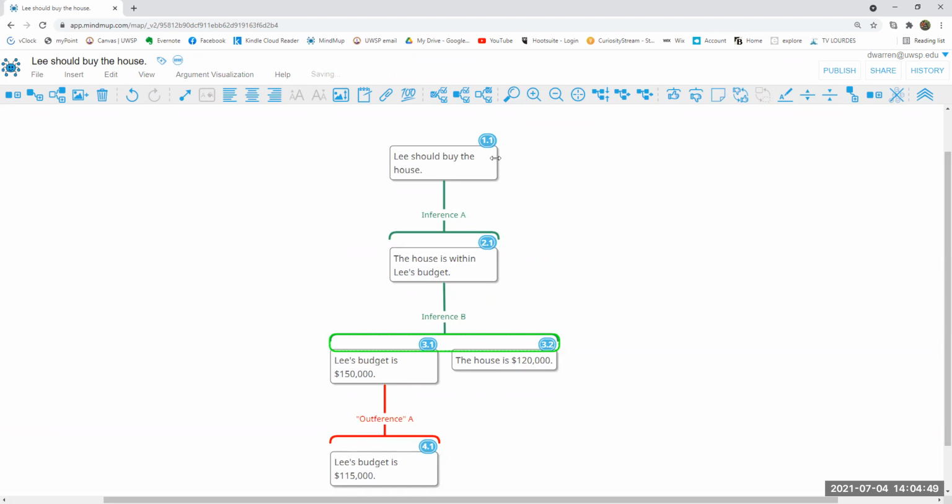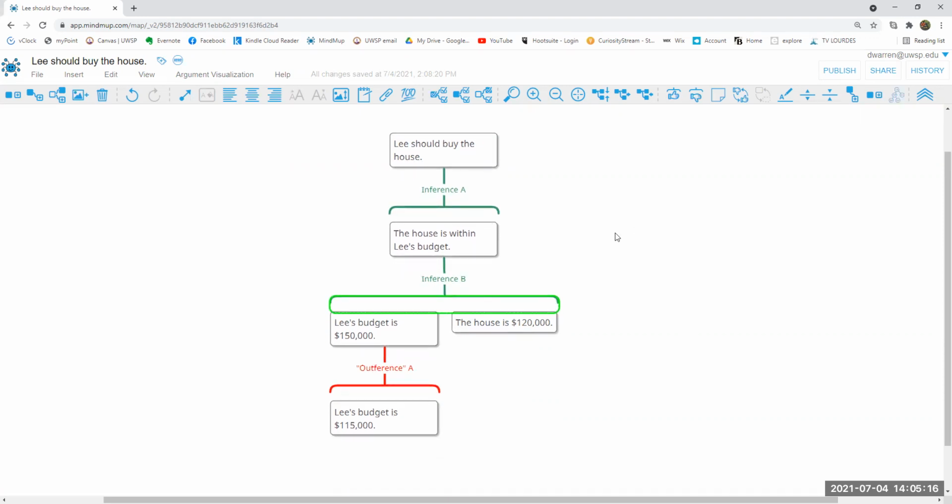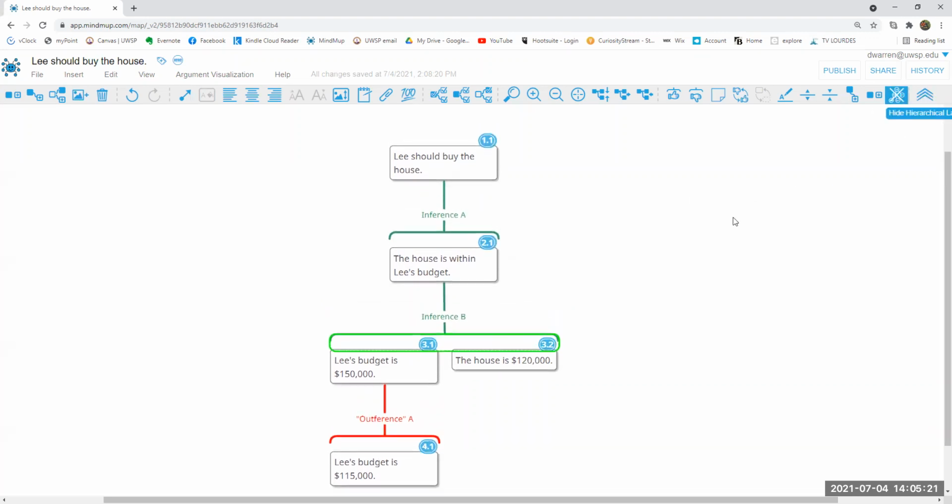Now let's talk about these numbers for a bit. 1.1, 2.1, 3.1, those are really handy if you have a fairly complicated argument. You can easily say, oh, take a look at claim 3.1, right? Just like I can say, take a look at inference A. If you find them visually distracting, you can get rid of them by going over here. It says hide hierarchical labels. I'm going to click on that. Now they've gone away. If I want them back, I will just click on that again. Now they're back.